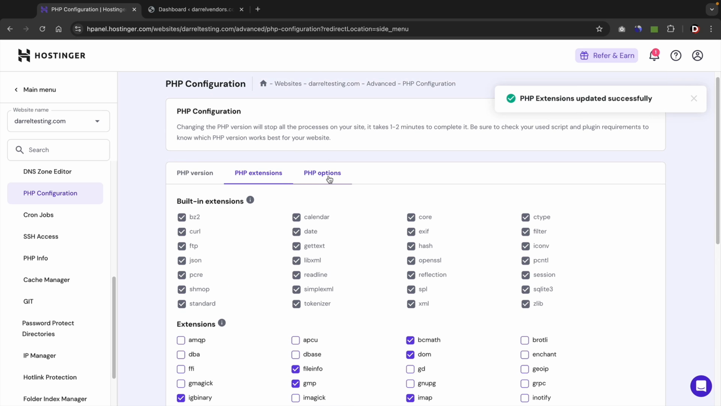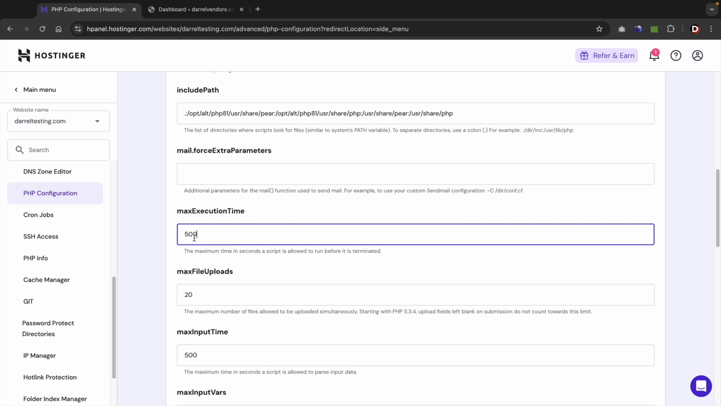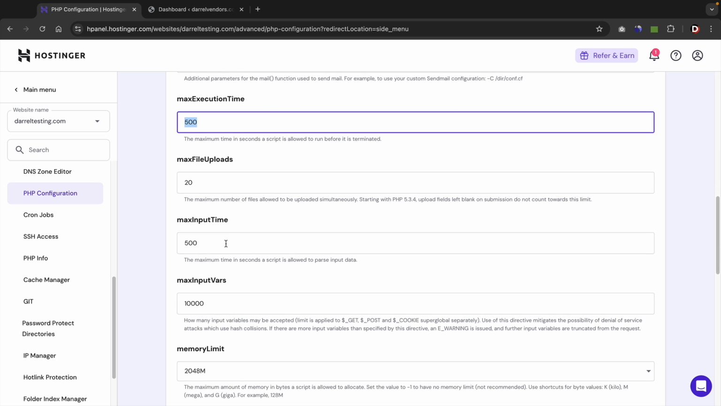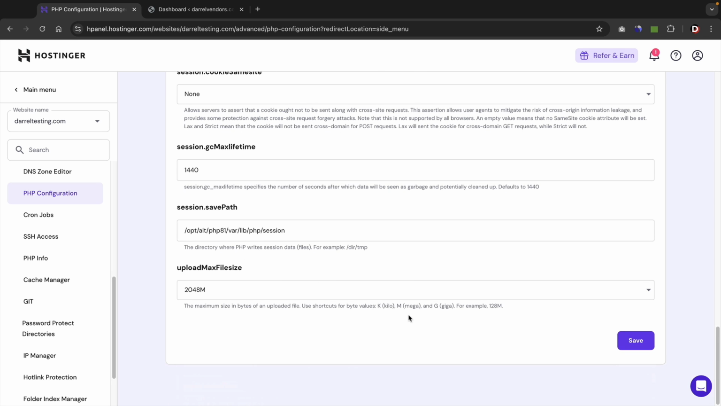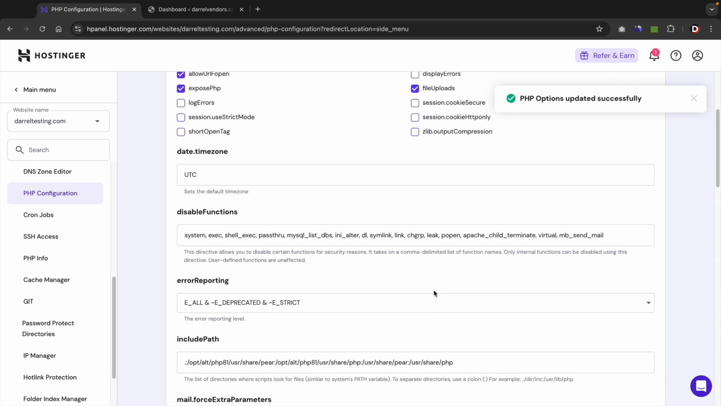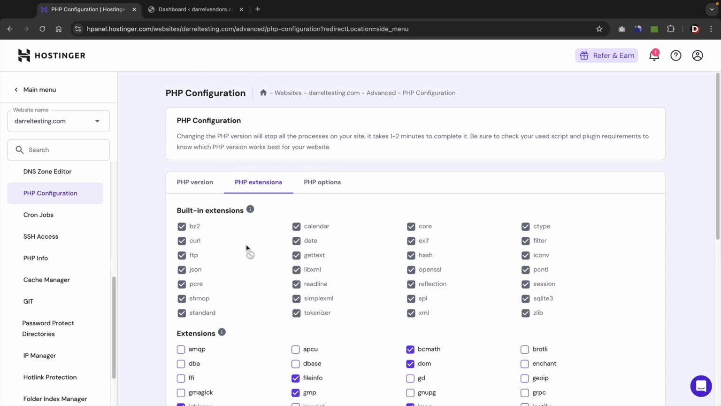Okay. And then for the PHP options, all we need to do is make sure that the max execution time is 500, the max input time is 500, the memory limit is 2 megabytes, and that is it. Once you adjust those settings, you then click on save, and we are all set and ready to rock and roll. I know many users get scared of all these options because they don't know what they are, but don't be scared. It's really easy, and Hostinger makes it really easy to adjust these options right here.